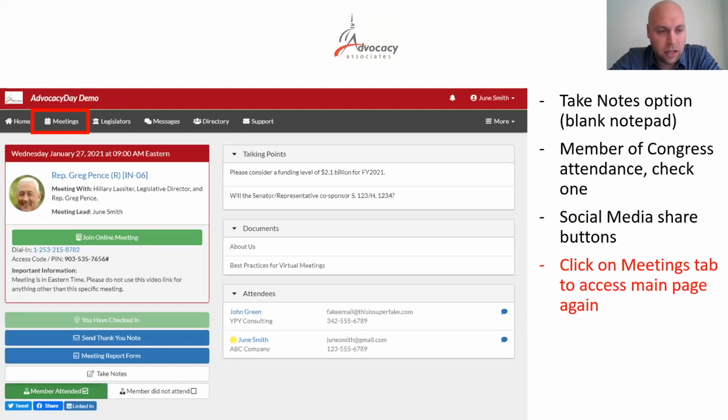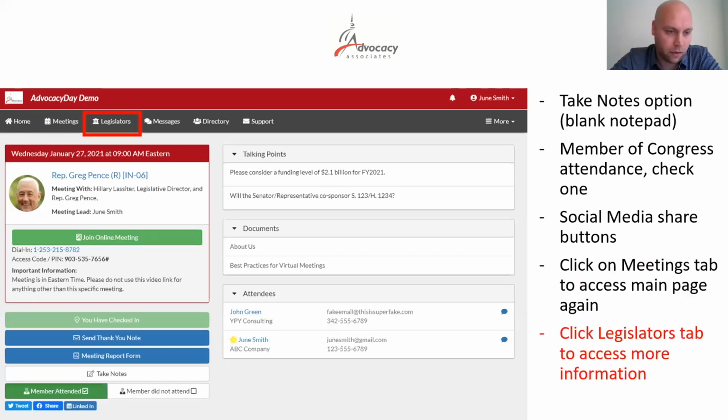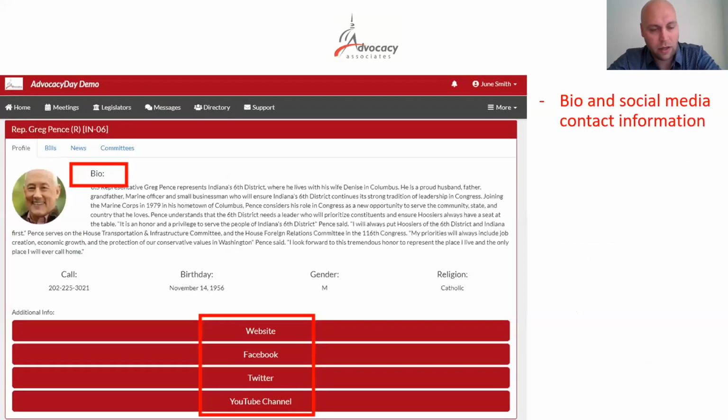Once the meeting concludes, click on the Meetings tab. It'll take you back to the home page, and then you can go to that next meeting on your schedule. The Legislators tab will take you to an area where you can view bios for everybody you're meeting with, such as this. It'll also include links to all of their social media pages as well, if you'd like to explore those further.